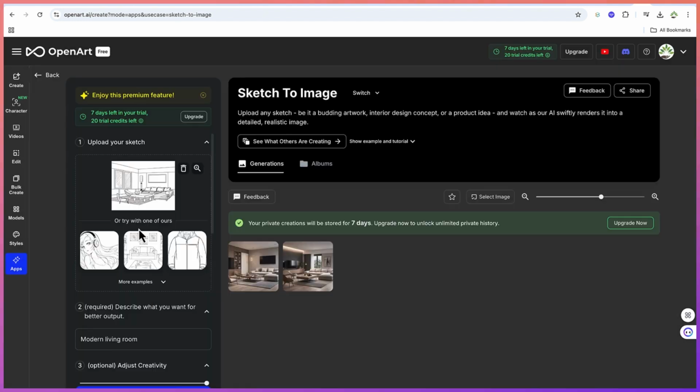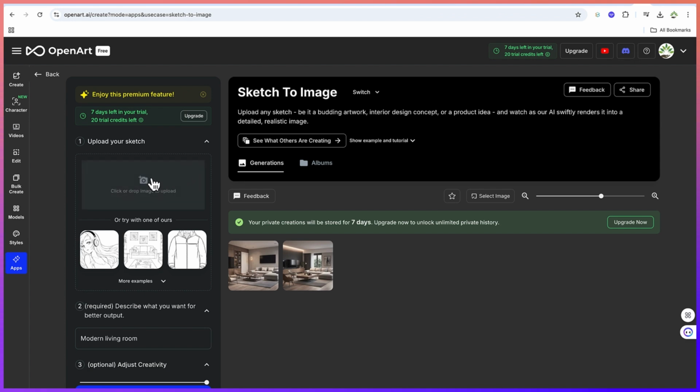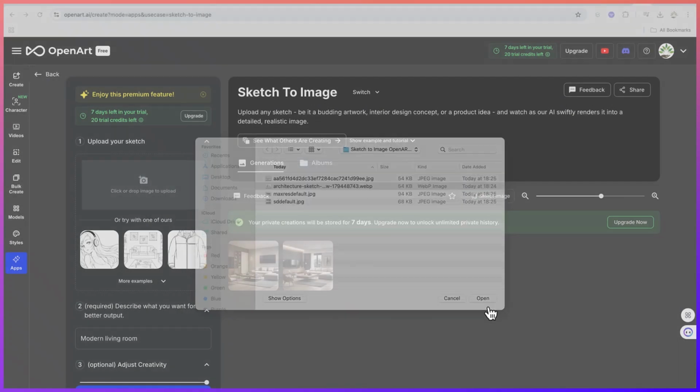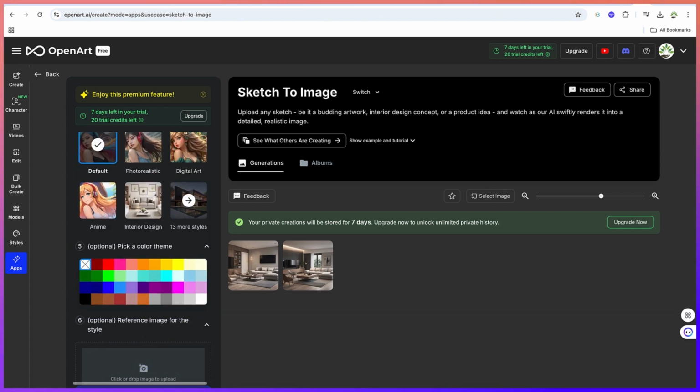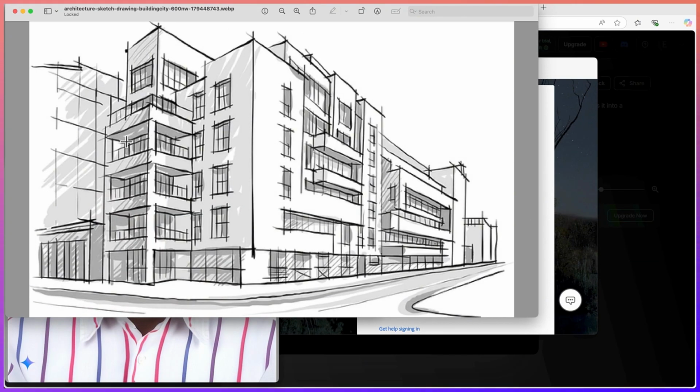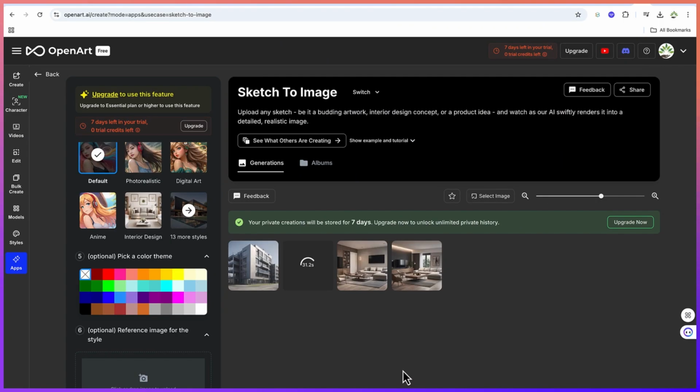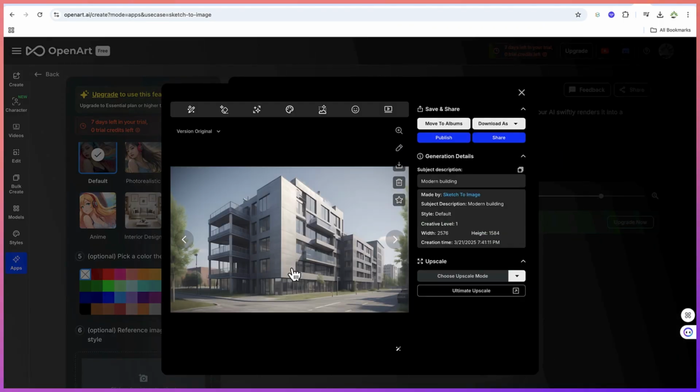So let's do one more. Now let's come over here. Let's upload another one. Let's say we have this architectural sketch, and then we can just change this to modern building. Give everything a default, and then let's generate and see what we're going to get for this. The image is being created from this particular sketch that you see. This is the before, and let me show you the after of what it has created. Let's see this one, and you can see what it has been able to create wonderfully.